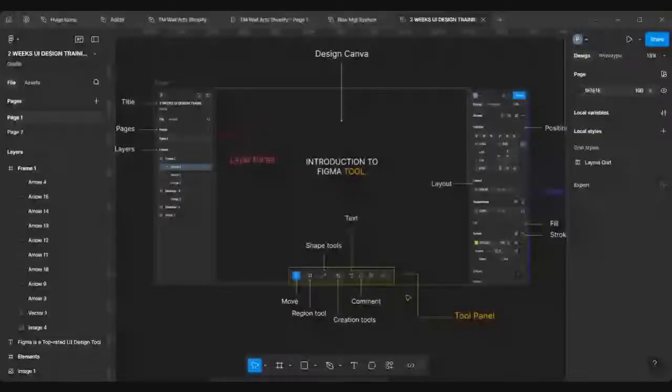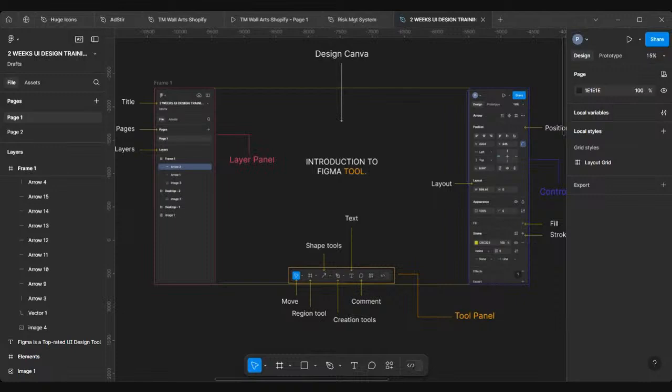So I'll just share my screen again. Please follow me and we'll make progress. Sharp. So the first thing I need you to know is this: the Figma environment is divided into four parts currently. That's the first thing I need you to know. I'll explain that quickly.